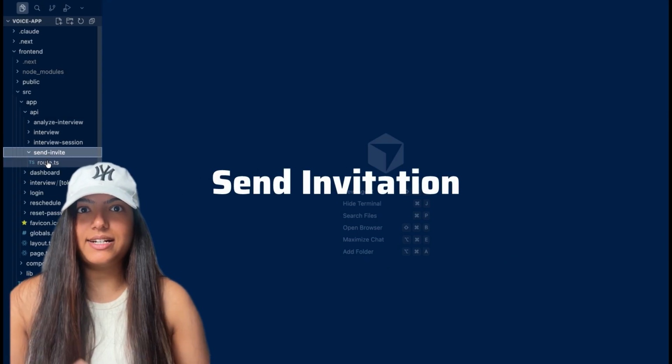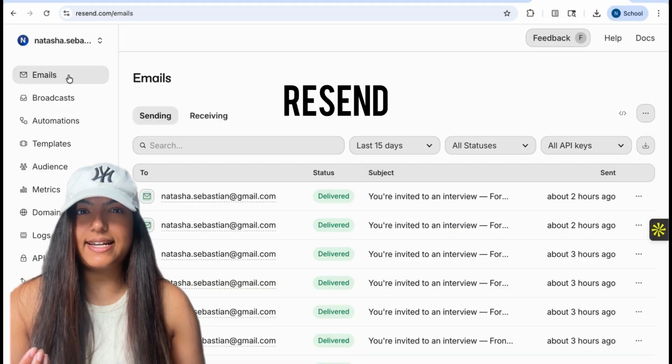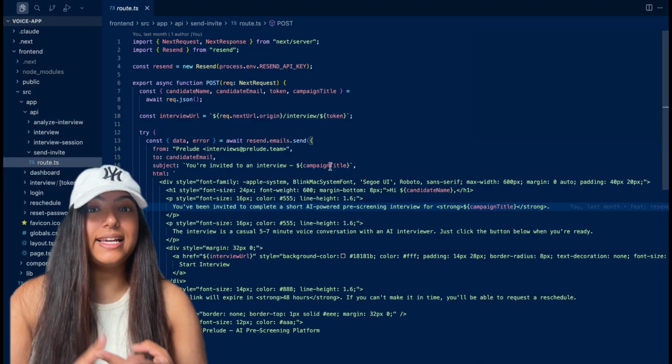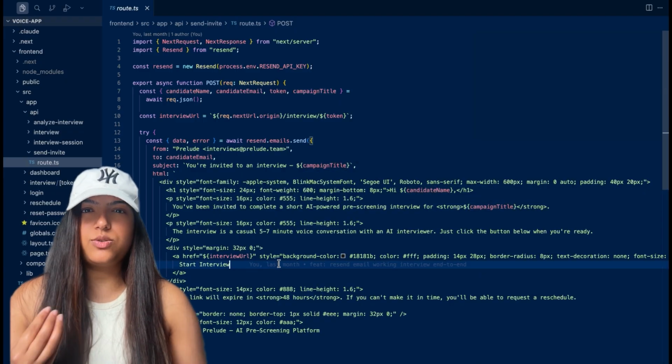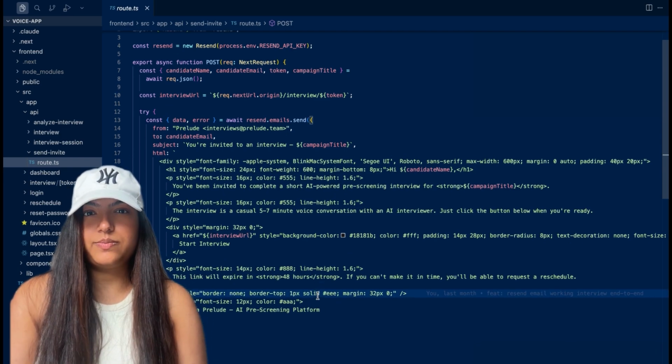Let's look at how the candidates get the interview links. The Send Invite API essentially uses Resend to send the emails. It takes 4 things: the candidate's name, the email, a unique token, and a campaign title. The token is used to build the personal interview URL that points straight to the candidate session.